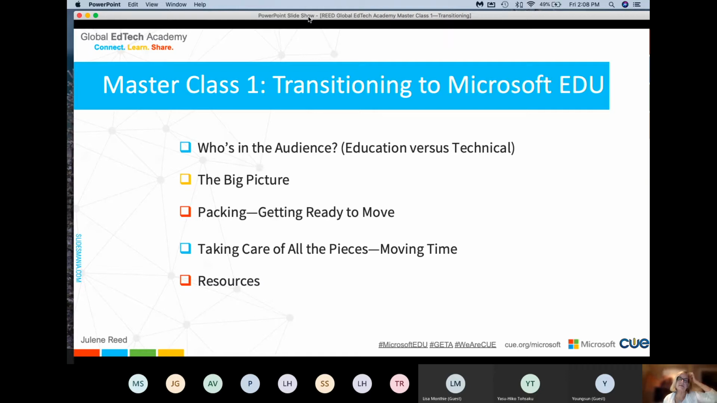So I think we're mostly educators, but I also wanted to make sure I was addressing the technical side somewhat. If we were doing the technical, I'll touch it, but I won't go as deeply in. And you educators are going, good. And so this is the big picture we're going to talk about.